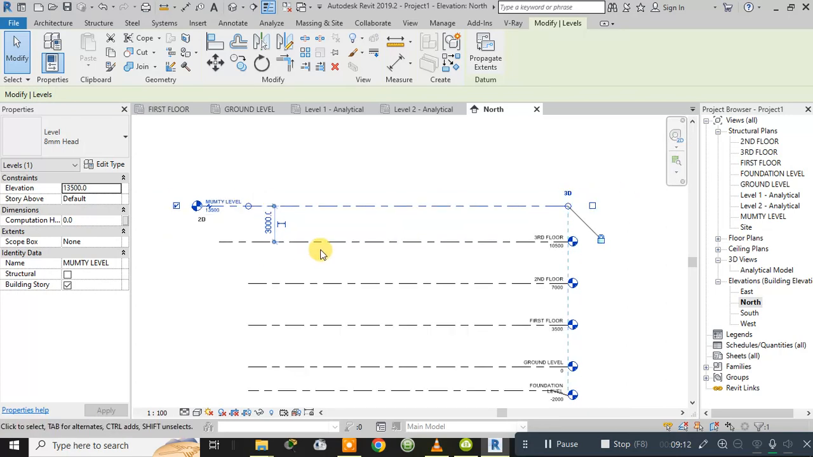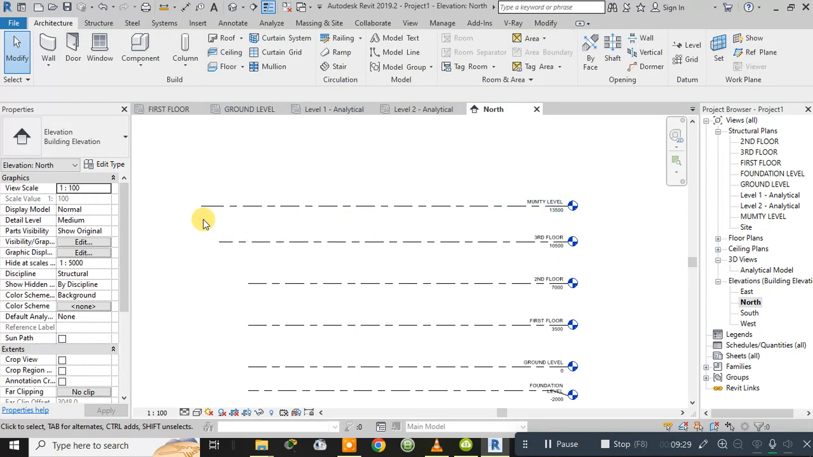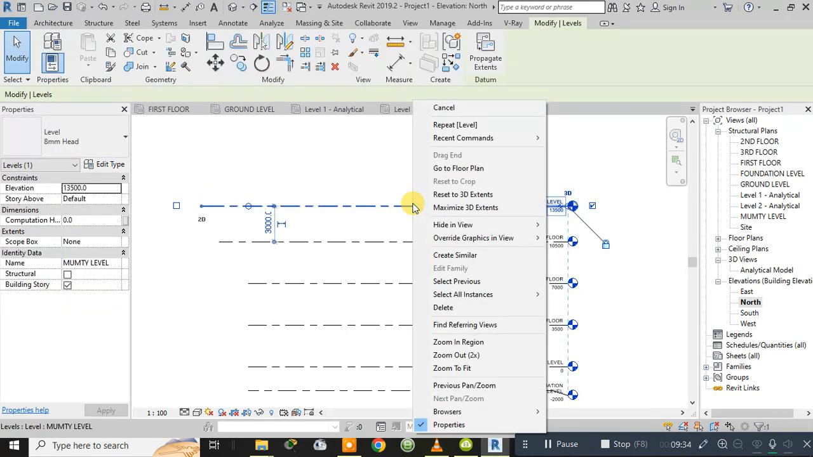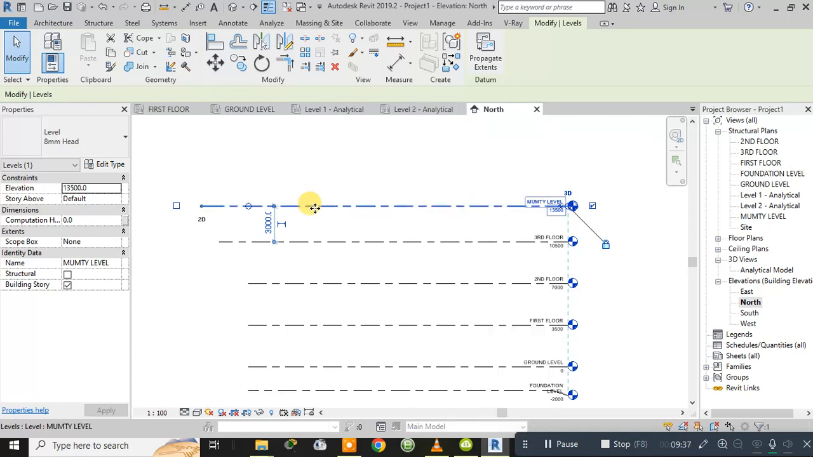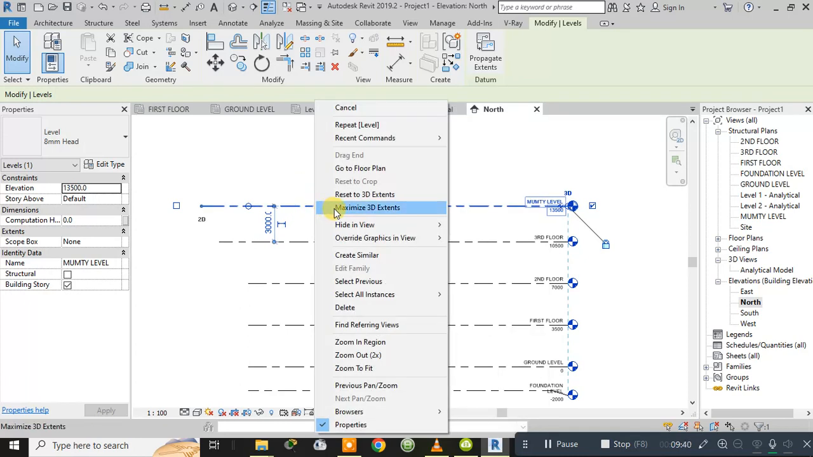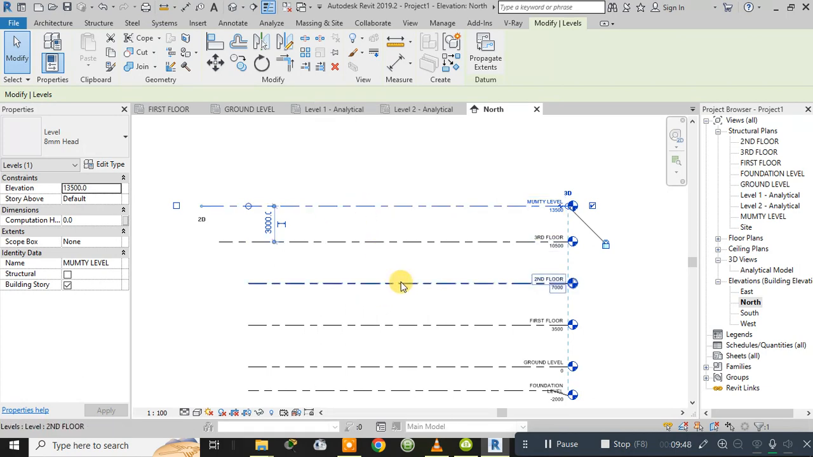In this manner, you can change all the level lines, or you can do the modification of the level lines. Let me click it here and let me undo it. After that, you can click in the 3D or 2D. In this manner, you can change it. After that, you can click on a single line, and you can right click it, and after right clicking it, you can click on the maximize 3D extent, or right click it, maximize 3D extent.